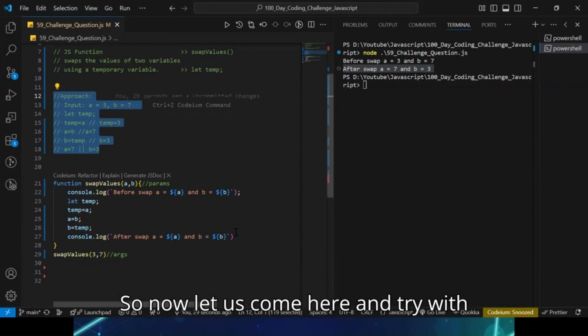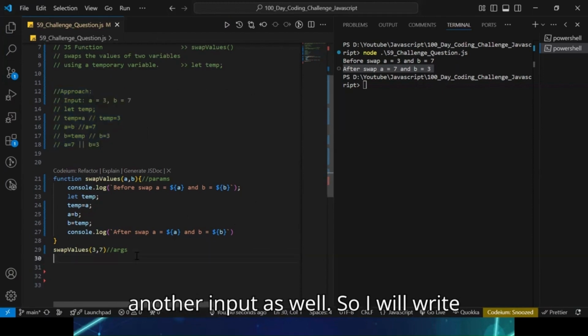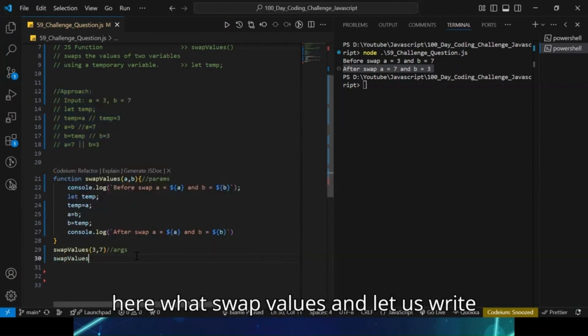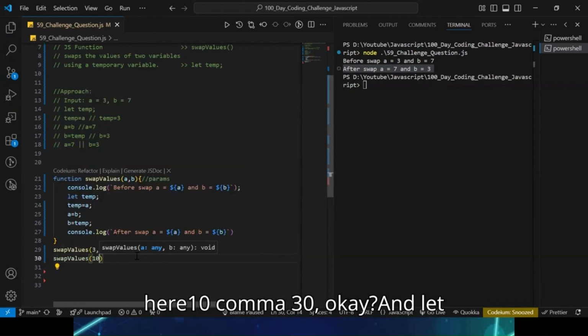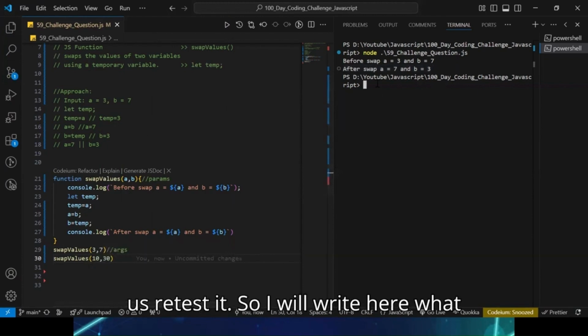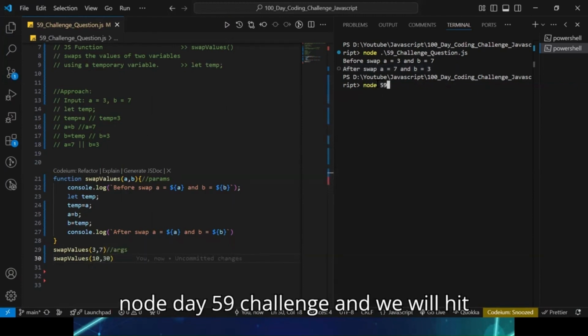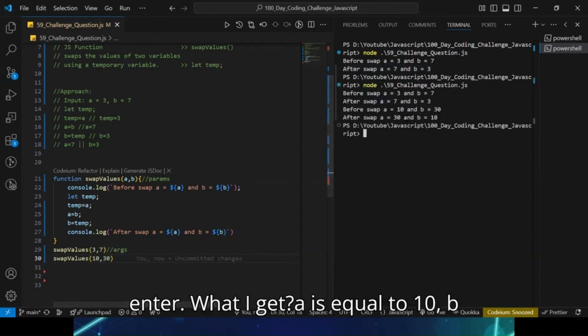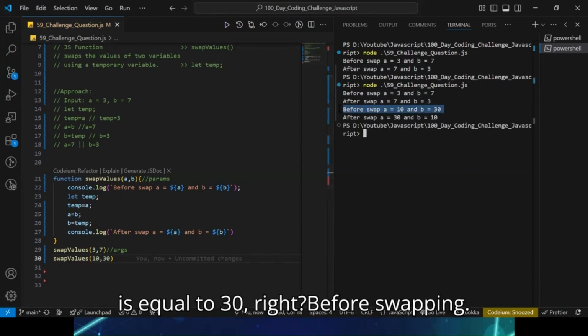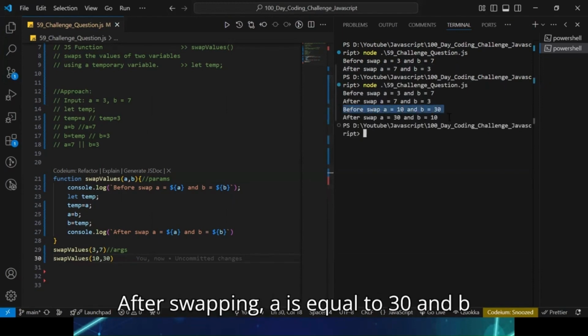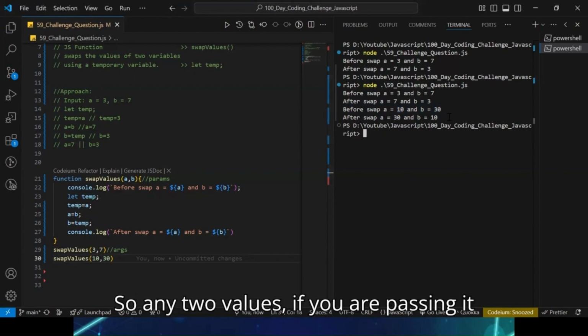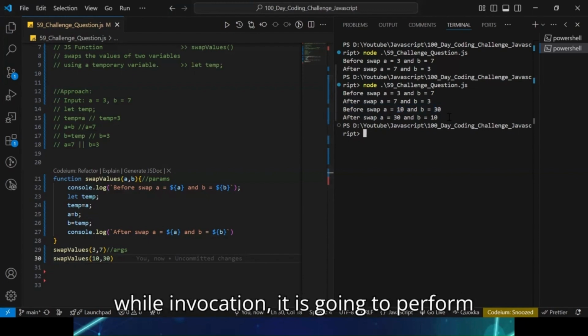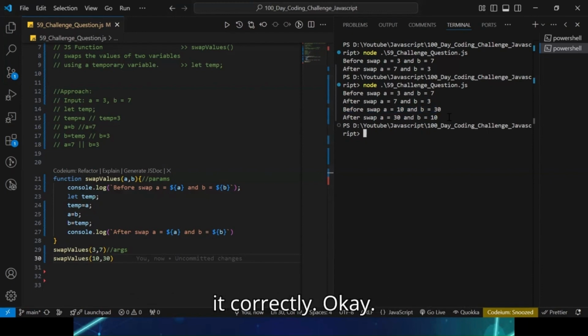Now let us try with another input as well. I will write swapValues with 10 comma 30, and let us retest it. Node day59 challenge, and we hit enter. What I get: before swapping, A is equal to 10, B is equal to 30. After swapping, A is equal to 30 and B is equal to 10. So any two values you pass while invocation, it is going to perform correctly.